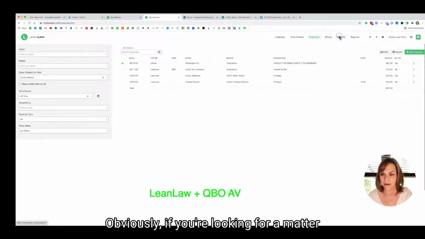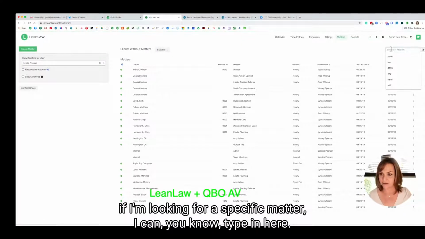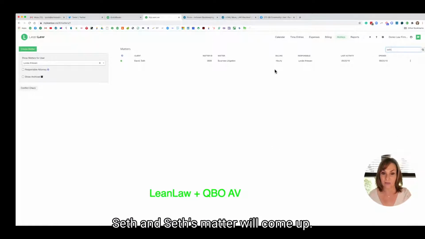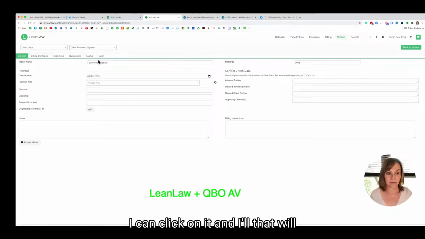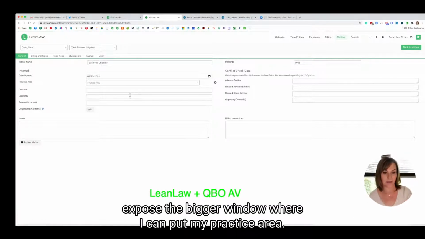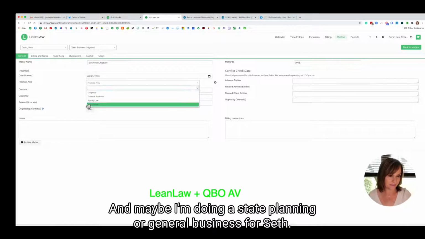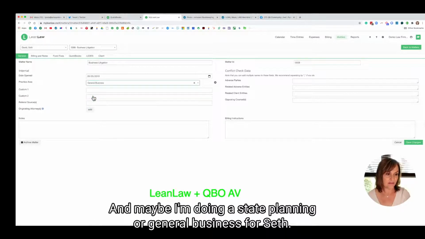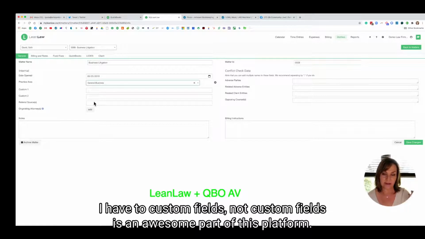Obviously, if I'm looking for a specific matter, I can type in here Seth, and Seth's matter will come up. I can click on it, and that will expose the bigger window where I can put my practice area in. Maybe I'm doing estate planning or general business for Seth. I have 2 custom fields. Now, custom fields is an awesome part of this platform.